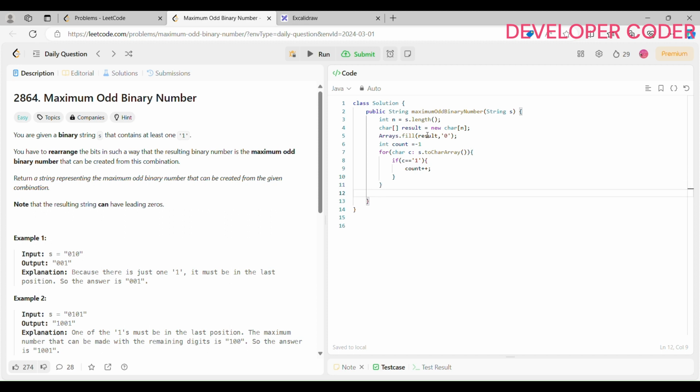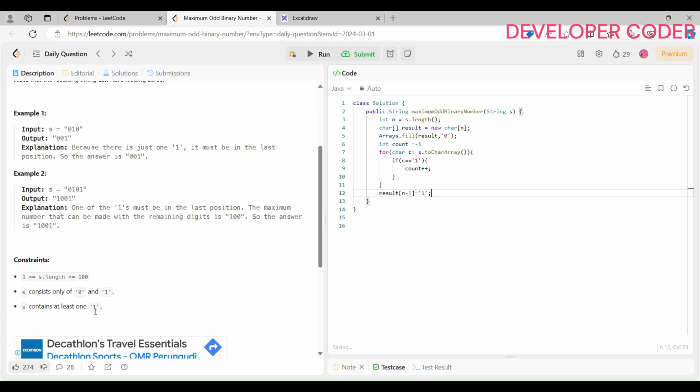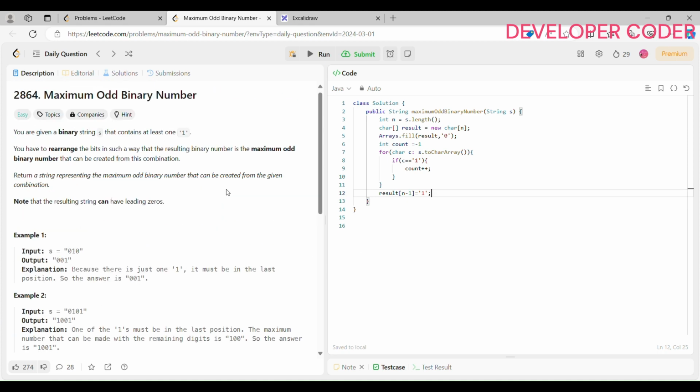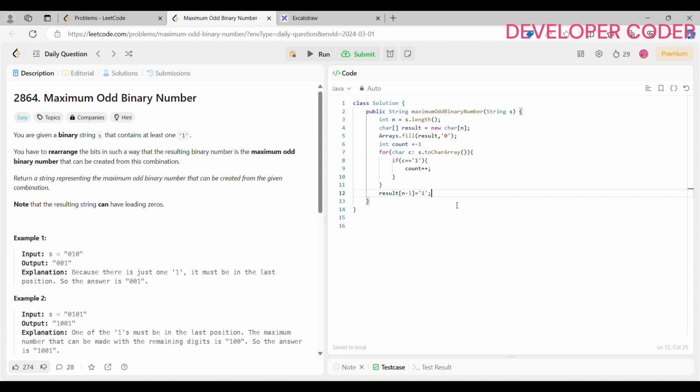So this is my result array. In my result array, let me set result of n-1 as 1, because this last bit is always set to 1. It is given in our problem that s contains at least one 1. So I've set the last bit to 1 to make the number odd, and for the remaining count I'm going to run one while loop.